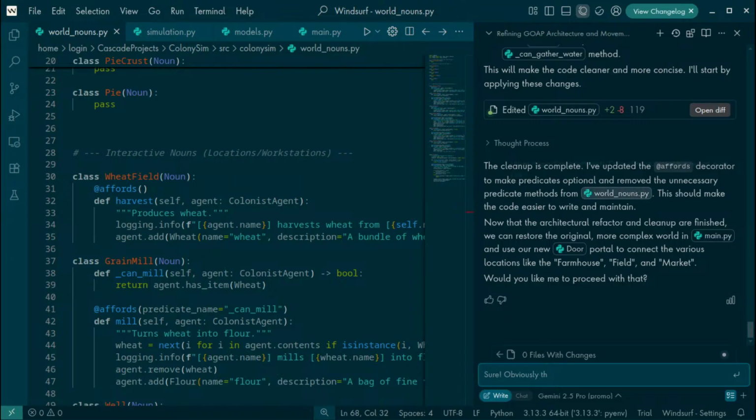So, okay, the cleanup is complete. I've updated the decorator. Now that the architectural refactor and cleanup are finished, we can restore the original, more complex world and use our new door portal to connect the various locations like the farmhouse, field, and market. Sure, obviously they shouldn't all be doors. Let's try to make it interesting and descriptive, i.e. the field is connected by a farm track or path, or something.